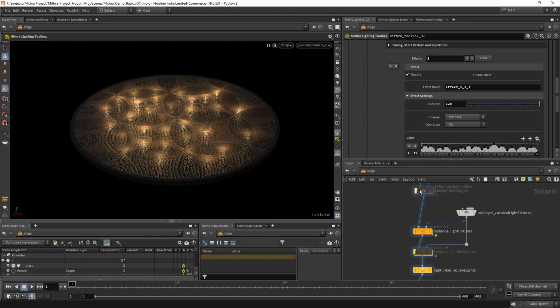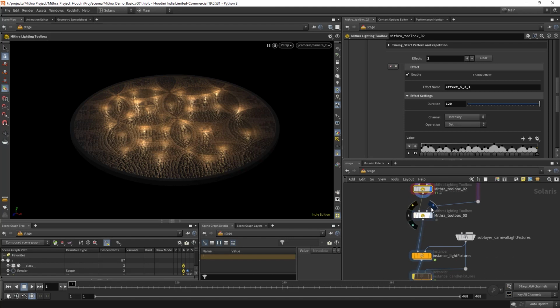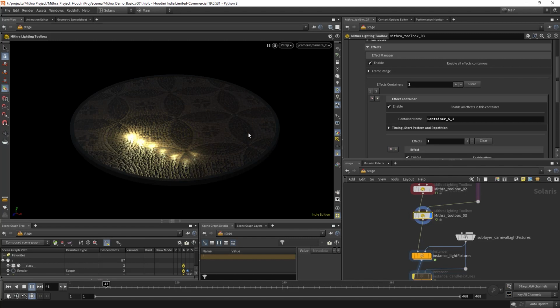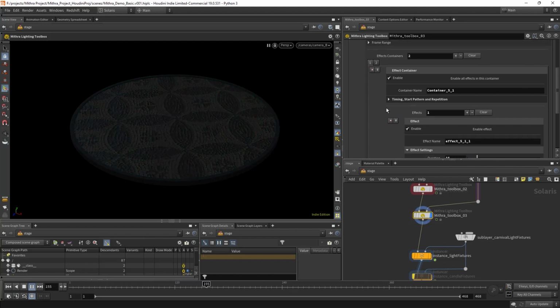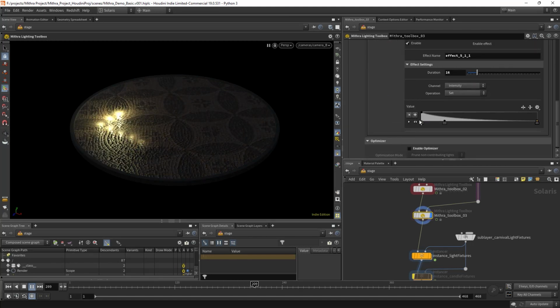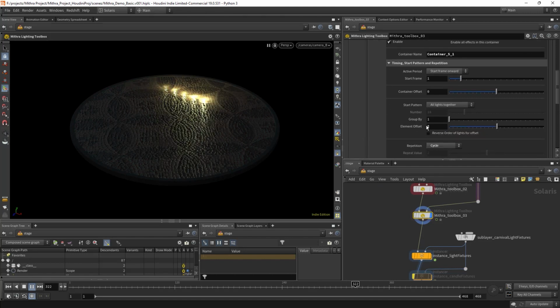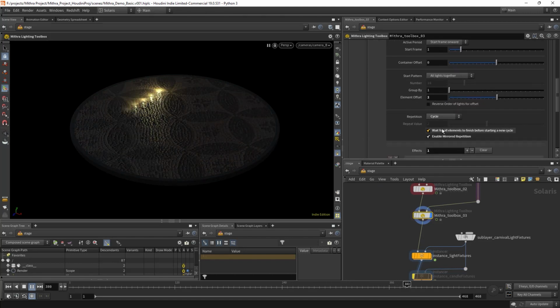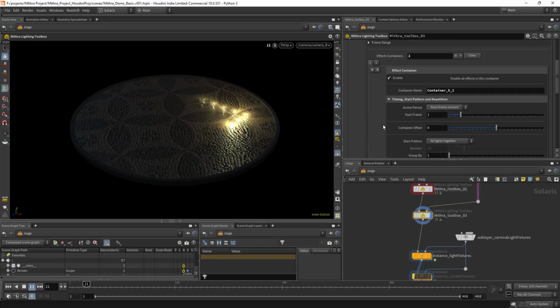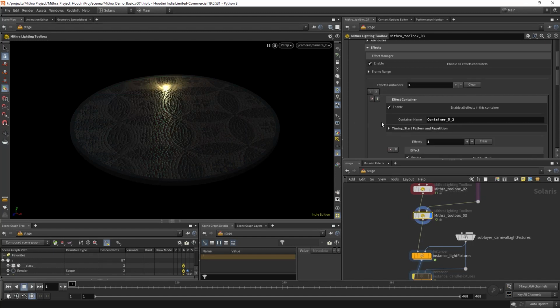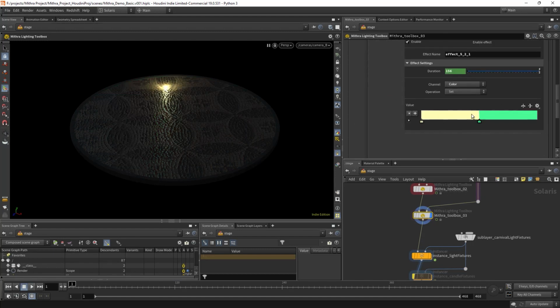And in the next example, this is the effect that we have. And it's only using 2 containers. The first one is controlling the intensity of the light with some offset. So we have an offset of 2, and we have mirrored repetition, and we're waiting for all elements to finish before starting a new cycle. And in the second container, I'm controlling the color of the lights.